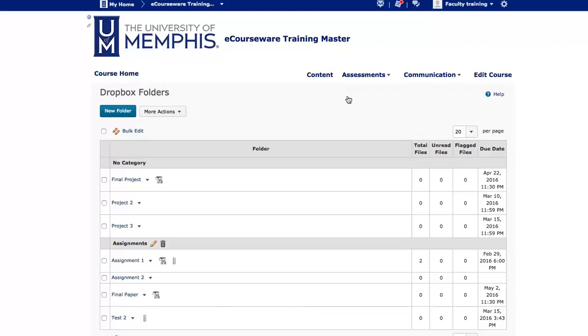The Dropbox tool also is integrated with Turnitin to provide originality checking on submissions. eCourseware also provides a gradebook within your course. To access grades, click on the Assessments menu.